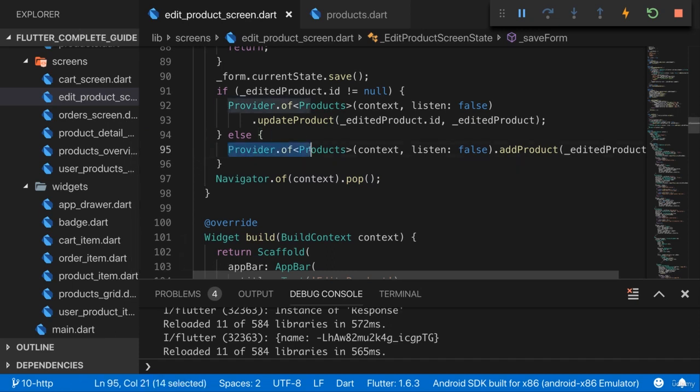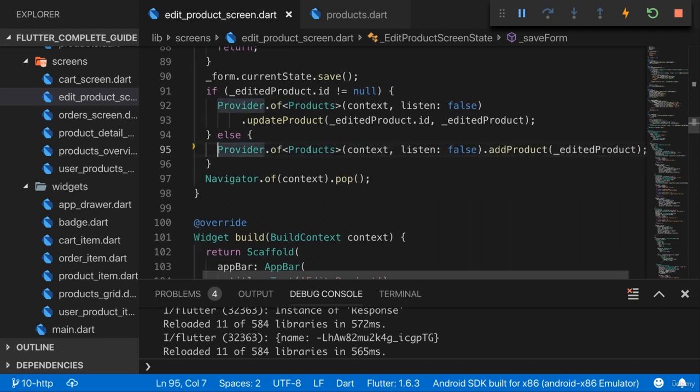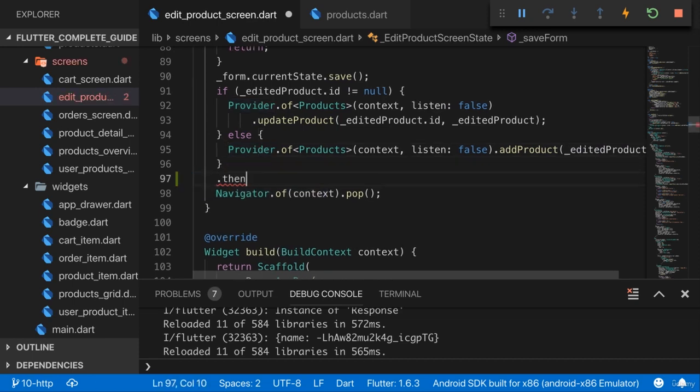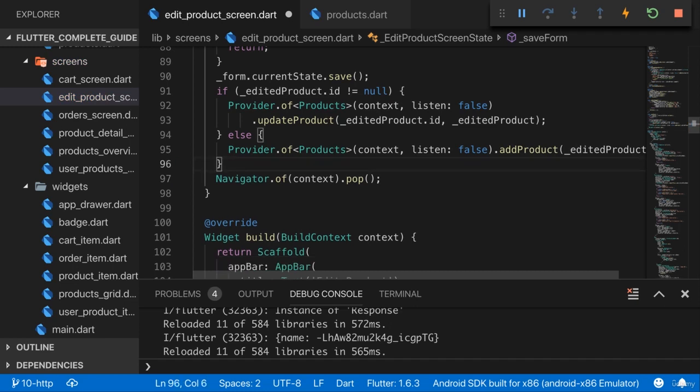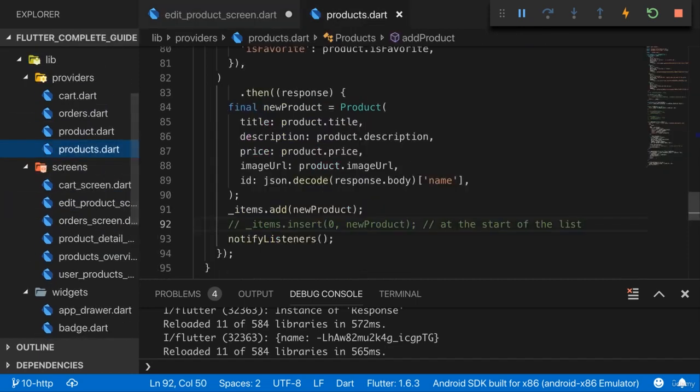Well, it would be awesome if add product here would return a future. Because if this would return a future, then we could use the same then trick here to wait for this future to be done, so for the response to have arrived, before we call pop. And it's pretty easy to make that work.